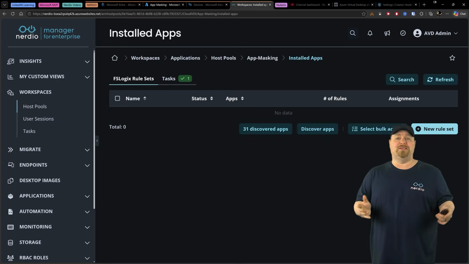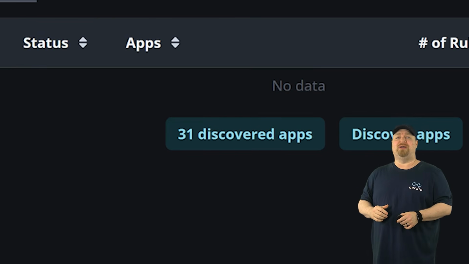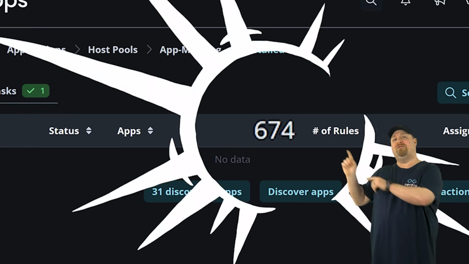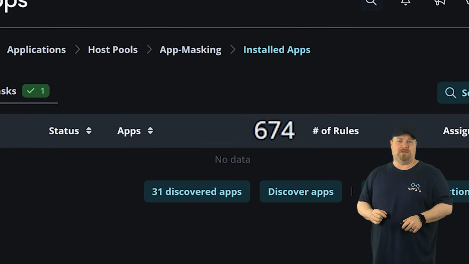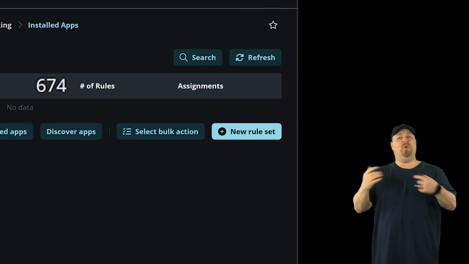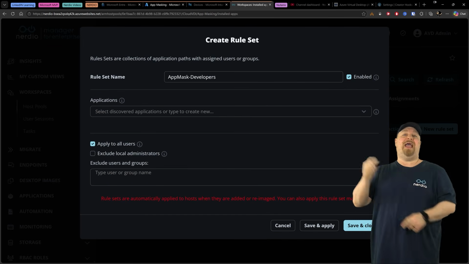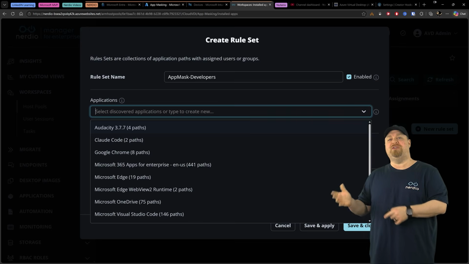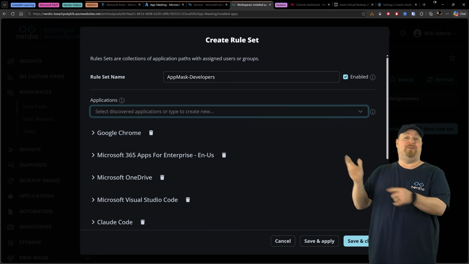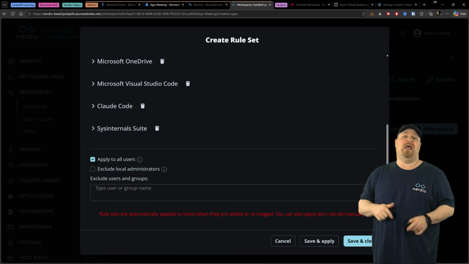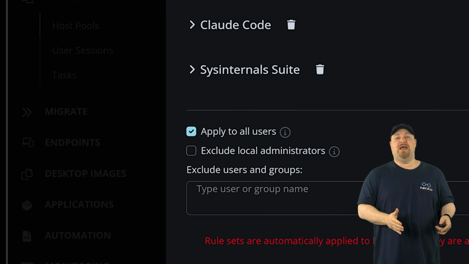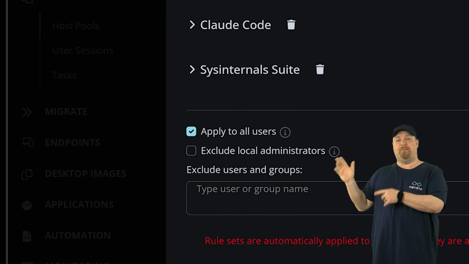Now, once discovery is complete, we see we've got a whole bunch of apps here and over 600 app rules. Now, to do something with all of that, we need a rule set, and that's going to need a name. And then you can select the apps that you want to mask from the drop-down list. And once you're done picking those out, scroll down, and we need to assign the mask. And that'll be for all users by default.